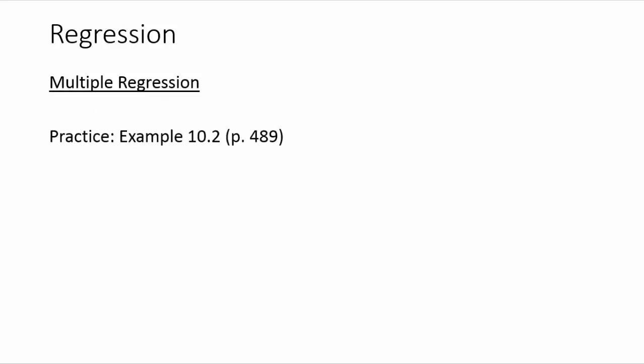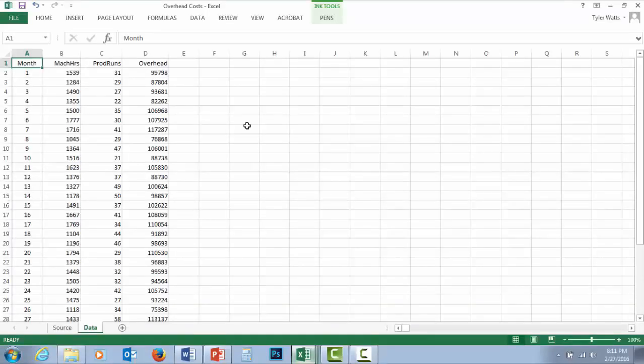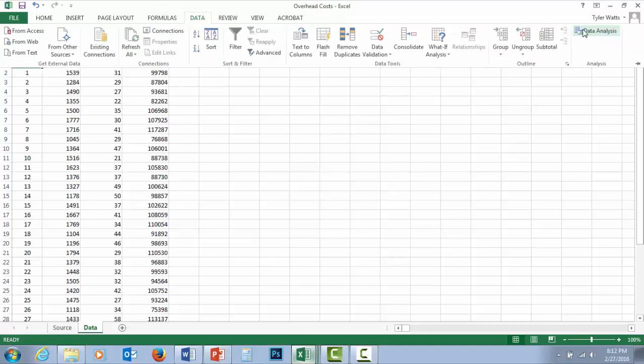So let's jump in, and now we're going to do example 10.2. Okay, so I've loaded the data into Excel here, and I'm on page 489, example 10.2, explaining overhead costs at Bendrix. If you've been following along in the chapter, they've been using this as one of their major examples. Okay, and it says, estimate and interpret the equation for overhead when both explanatory variables, machine hours and production runs, are included in the regression equation. Show you how easy this is. You should be used to this by now.